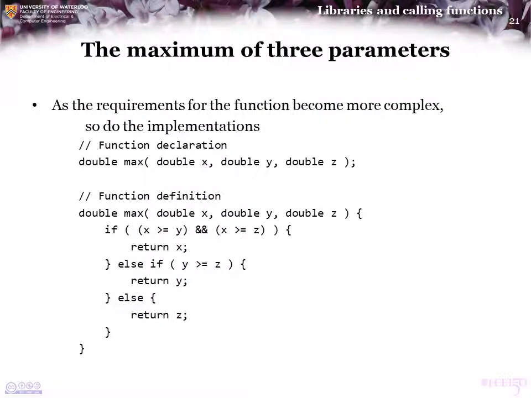Now, as the requirements of a function become more complex, so do the implementations. In this case, we have a function max that takes not 2 arguments but 3 and returns the maximum of the 3. So in this case, we have a cascading conditional statement which checks each of the 3 cases to determine which of the entries is indeed the largest.